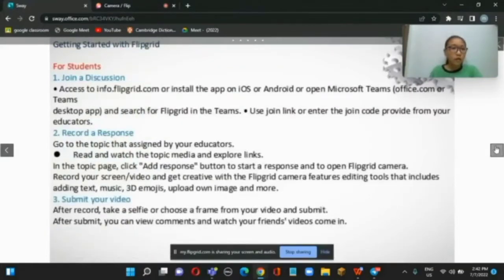Mari kita lihat getting started with Flipgrid for students. Join a discussion. Access info.flipgrid.com or install the add-on on iOS or Android or open Microsoft Teams, and search for Flipgrid in the Teams. Use the join link or enter the code provided from your educators.